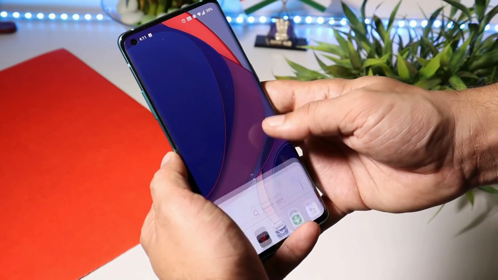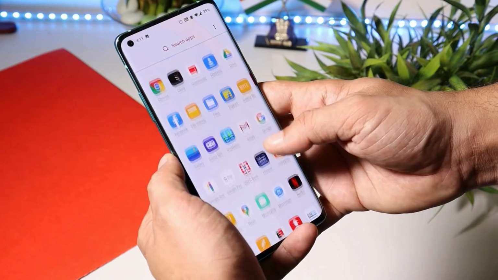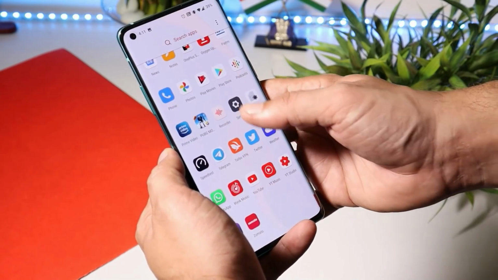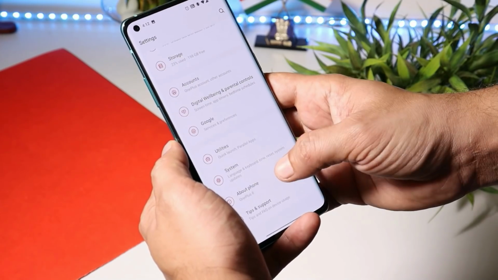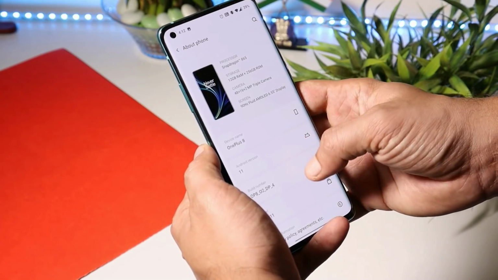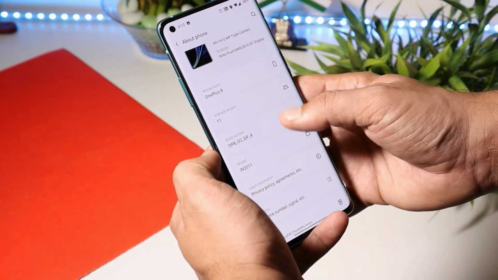So guys, these were the few new additions done with the latest Oxygen OS 11 for the OnePlus 8 series. And if you guys want to install the latest developer preview, which is 4, then the link for that will be given in the description below. And developer preview 4 is very close to the stable version. I've been using it as my daily driver.